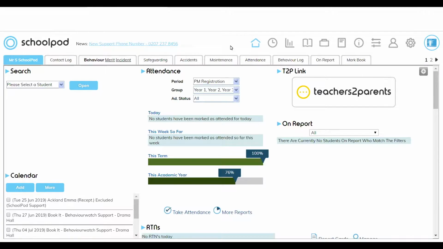My name is Michael, and today we're going to be looking through what we call the behaviour slips within SchoolPod and BehaviourWatch, which are located along the top of the screen at the moment. And we're going to see how you can record and then report on these behaviour slips.